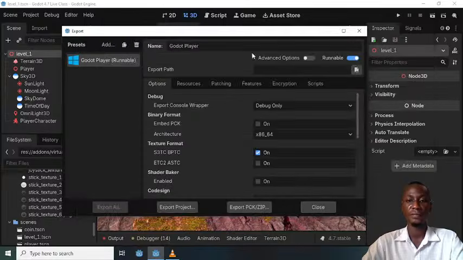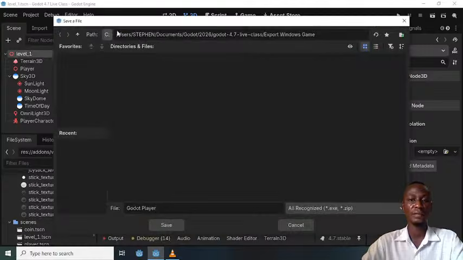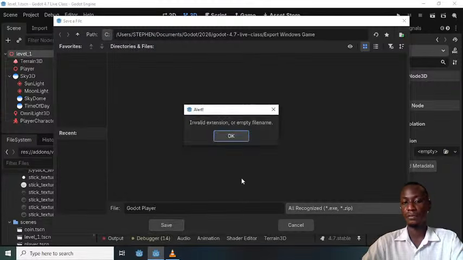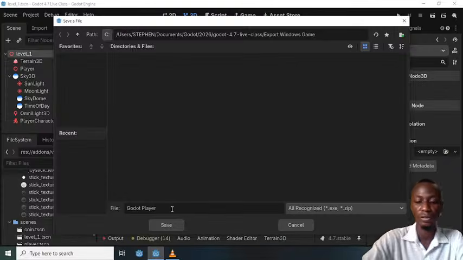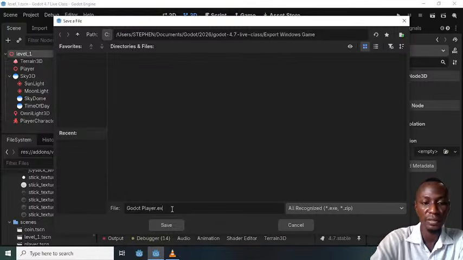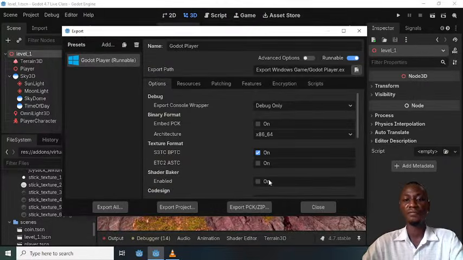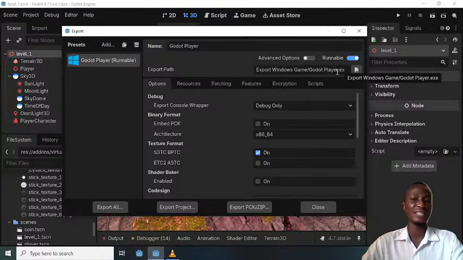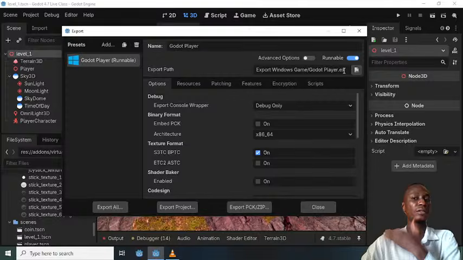So let me close this and do it again. Click on Windows game. So you have the Godot Player. All right. So it's actually .exe right here. So let's do .exe and you click on save, and that's what it's going to be saving for. Okay, it's going to save it as Godot Player.exe.